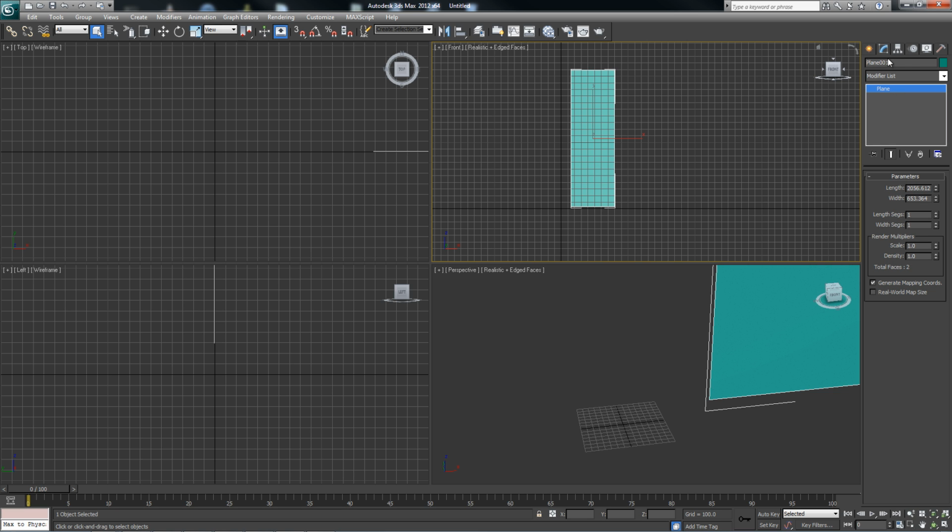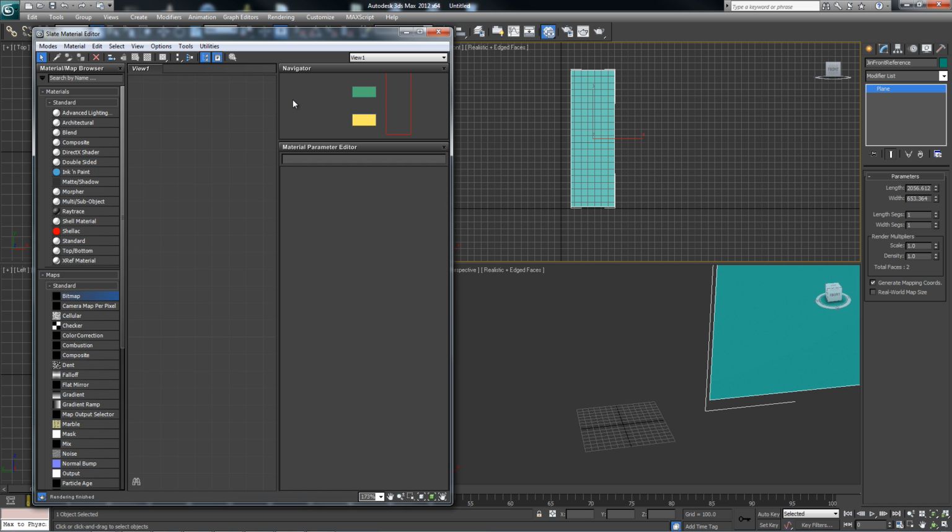So here we'll go ahead and just make sure we change the name of our object to the name of our character, front reference. So we just named this. And now we can create our material. We'll hit M to create the material.